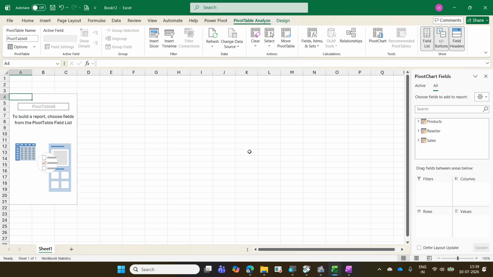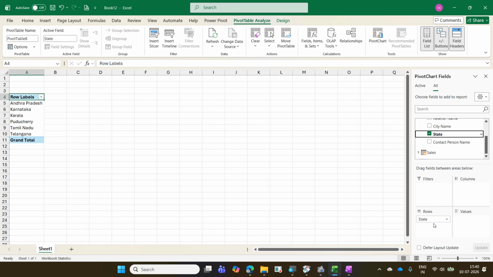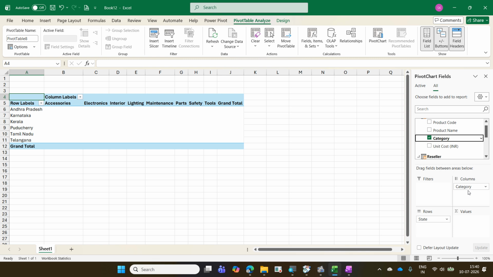Close it and come to Excel. Insert, pivot from data model. All the three tables are listed here. Now you have to play with this. For example, from the reseller table, let us take the state names. I will put the state name into rows: Andhra Pradesh, Karnataka, Kerala, Puducherry, Tamil Nadu, Telangana. Then from the product table, let me take the category name into columns. Or you can put it in reverse. This into columns, this into rows.